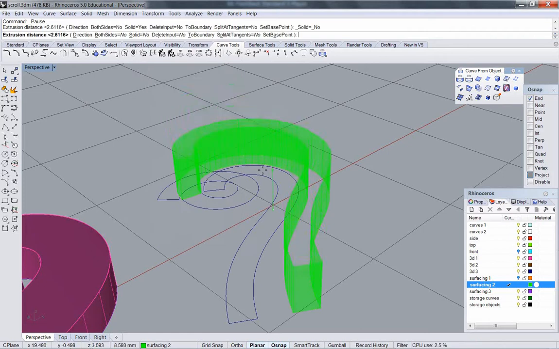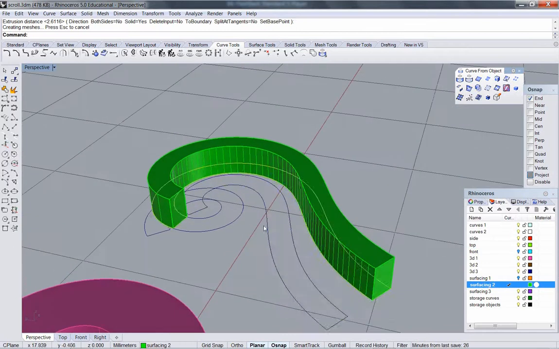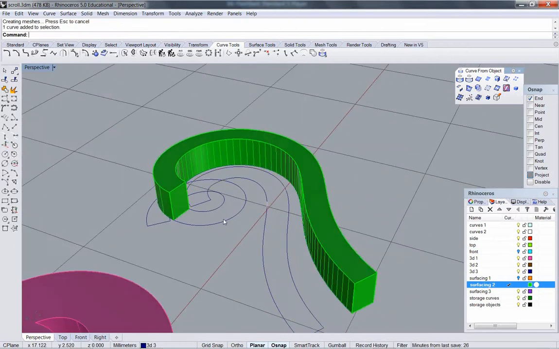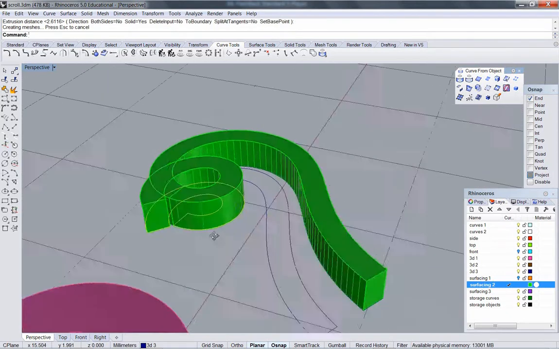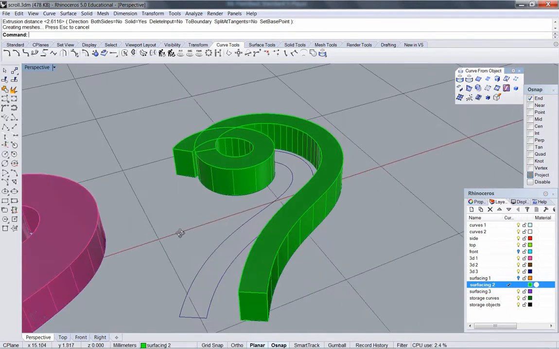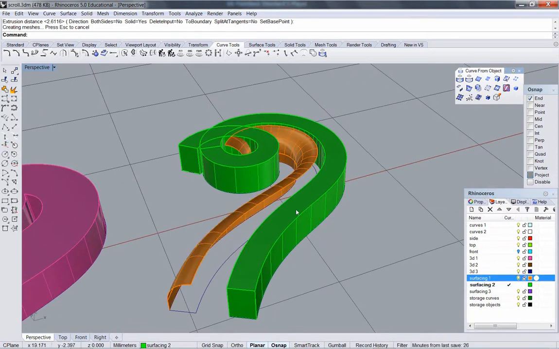Extrude straight. Solid, yes. Just accept the dimension by hitting enter. Extrude this section. Solid, yes. Accept the distance with enter. Okay. Going to fillet the outside edge of this.